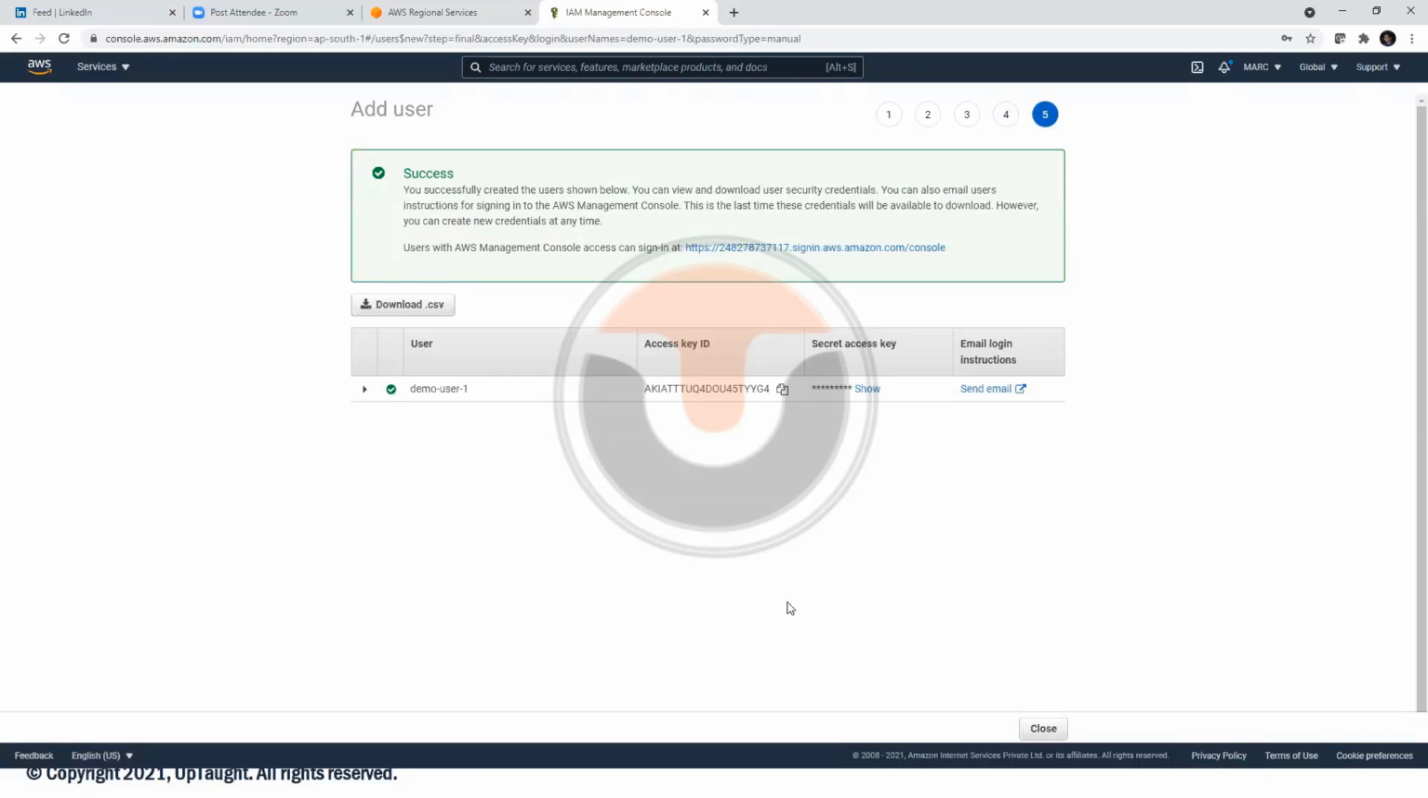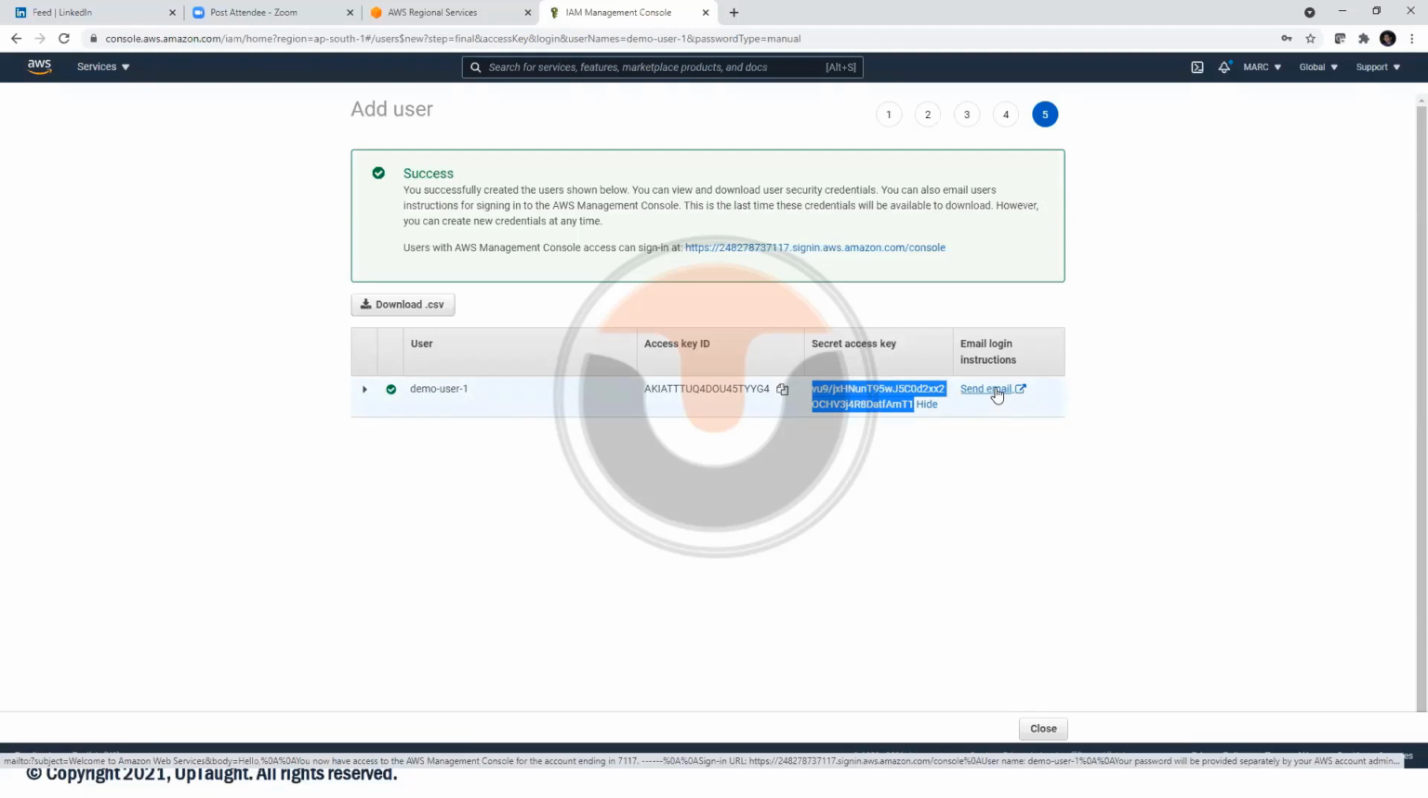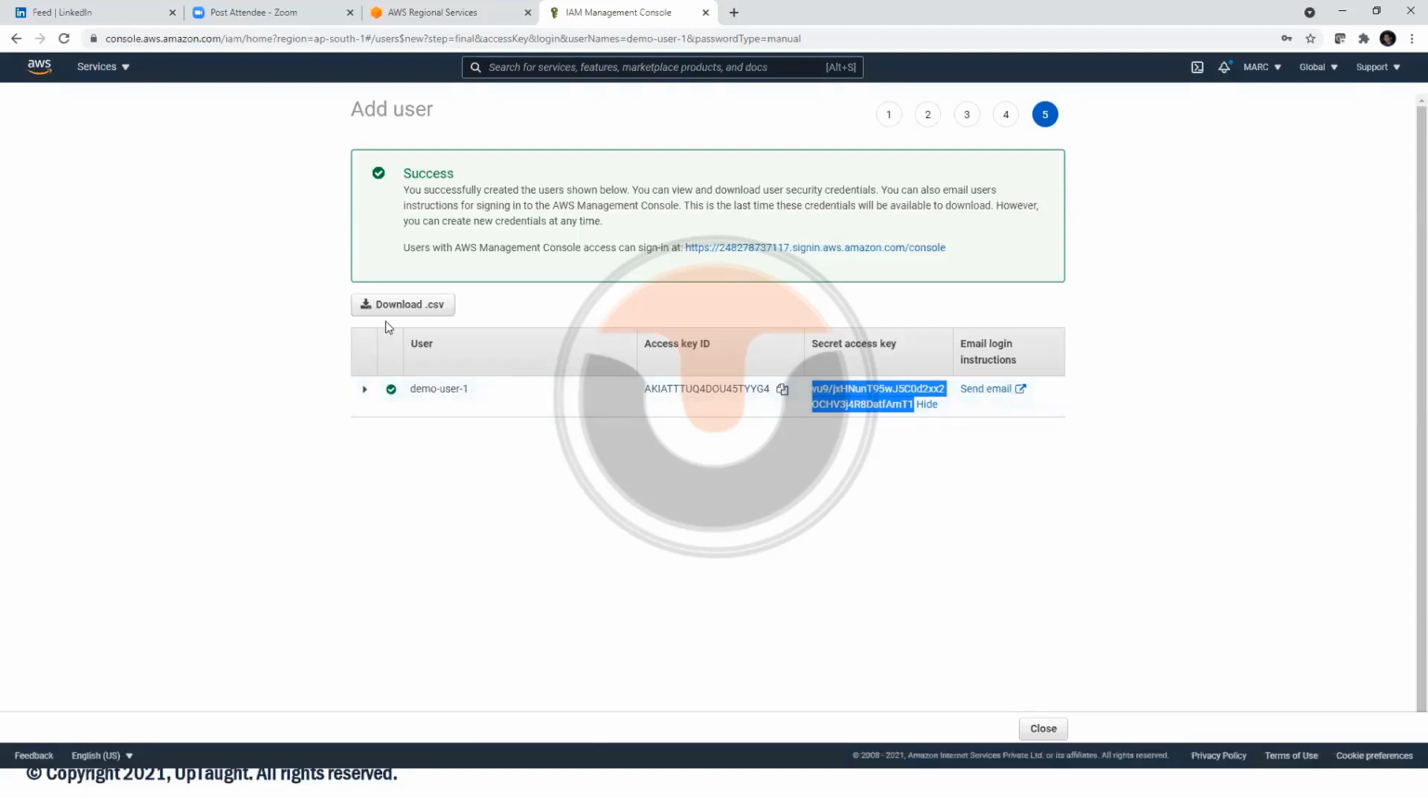So once I clicked on create users, look at this one, right? I'm getting a URL to sign in using this user. Okay. So not only that, it also shows an access key and a secret key. So if you just click on that, you'll be able to see the secret key as well, right? The same things can be sent via email to you, but I prefer this option.